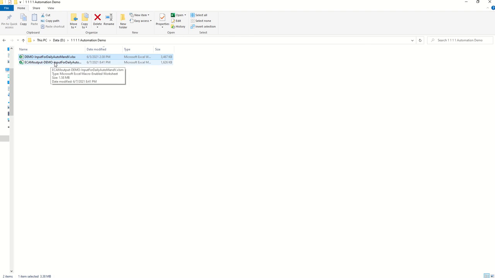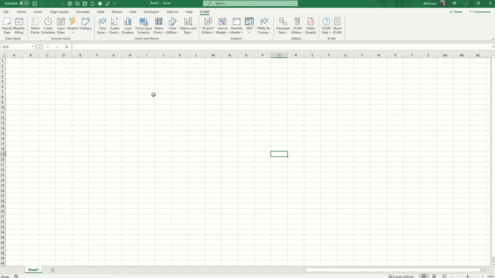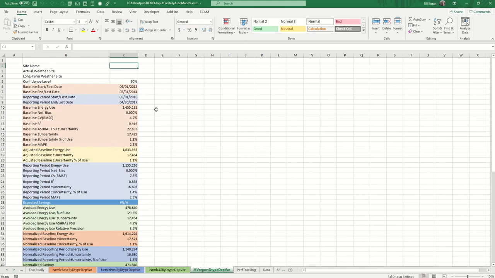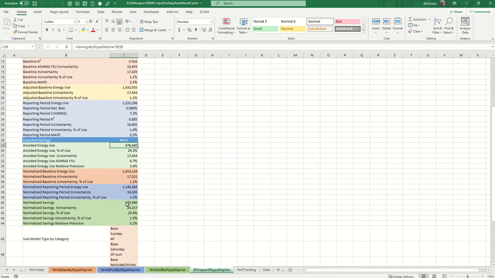Here's our output file that we just completed. And here's our output with our baseline dates and our reporting dates. A bunch of information about the model, our avoided energy use and the performance here, our savings under typical weather conditions here, some estimations of uncertainty, and some other information about the model. Let's go look at the model in a little bit more detail.